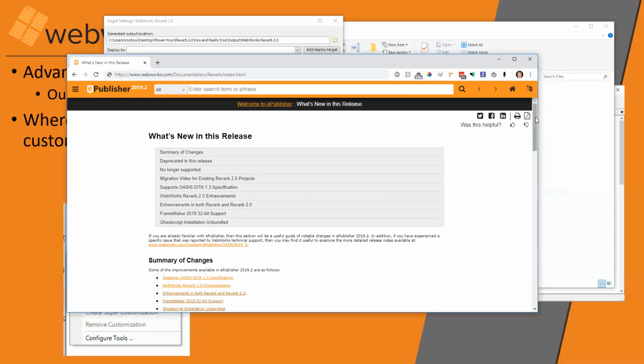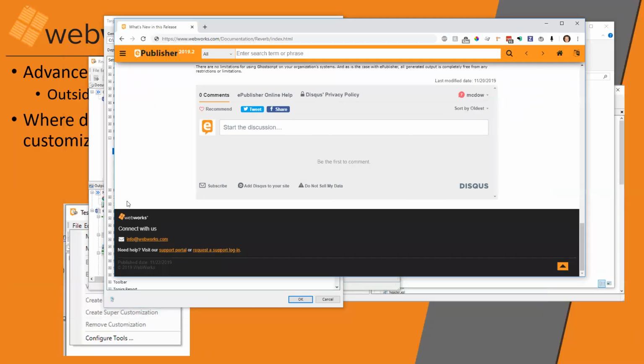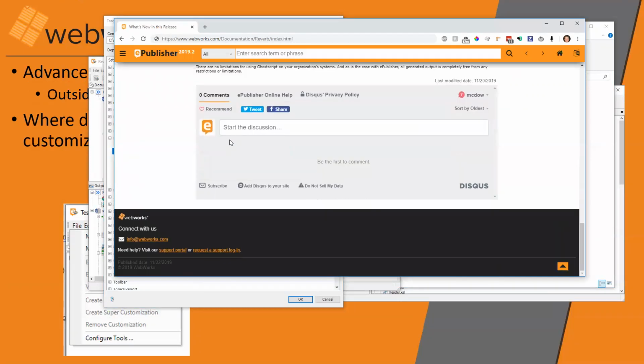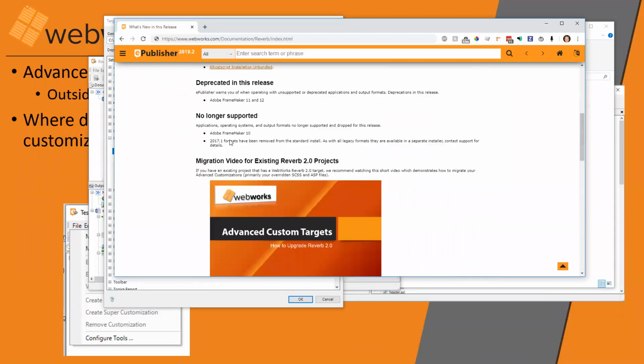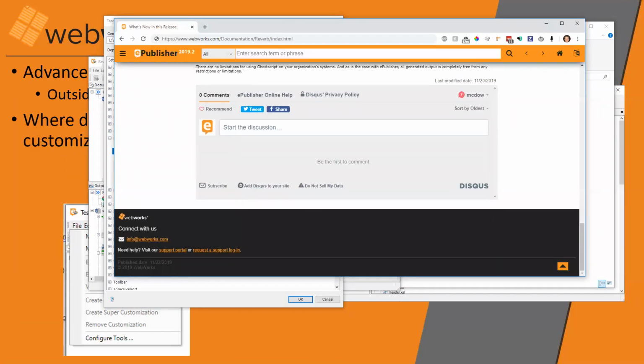So if I do a footer, and here, this is using the default case, end of layout, so it appears across the entire bottom of the skin. In Reverb 1, we didn't have that capability. The footer would actually just appear at the bottom of the page content. And there were some users that wanted it across the entire bottom, so now we have that option.